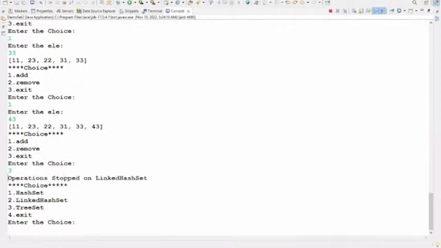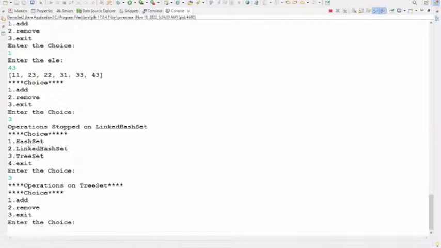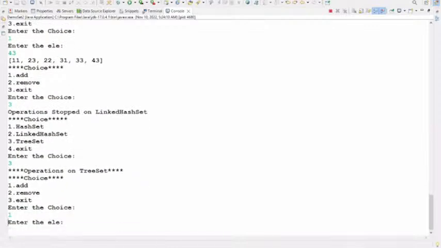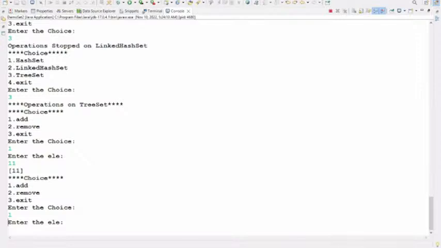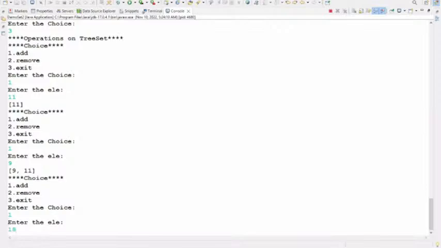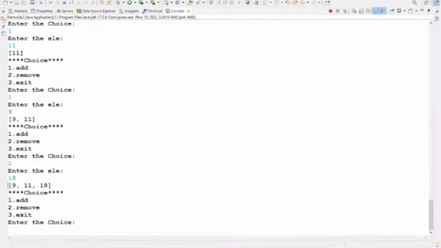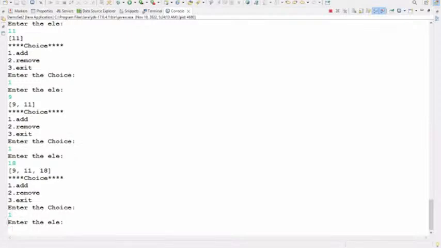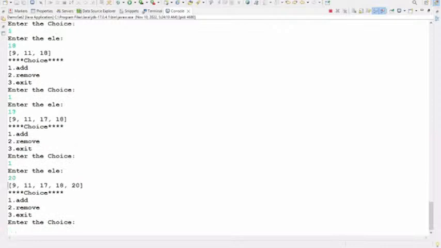Take a tree set. Tree set means ascending order now, right? Now add 11. Now I'll add 9. 9 should come before 11. Now I'll add 18. 18 should come after 11. Observe that. I'll add it. I'll take 17. 17 should come before 18. I'll take 20 here. 20 should come after 18.